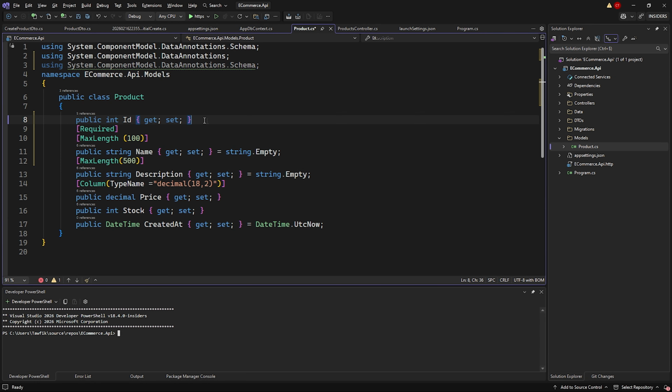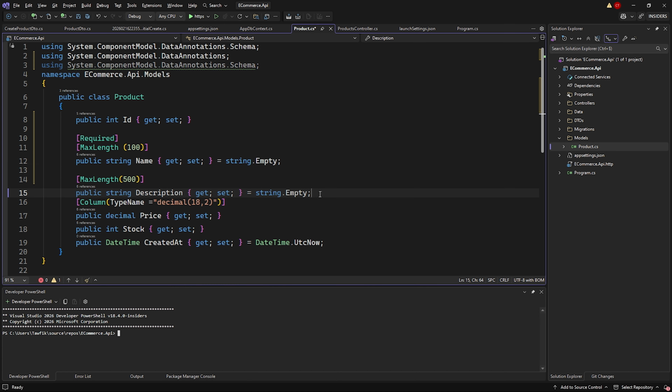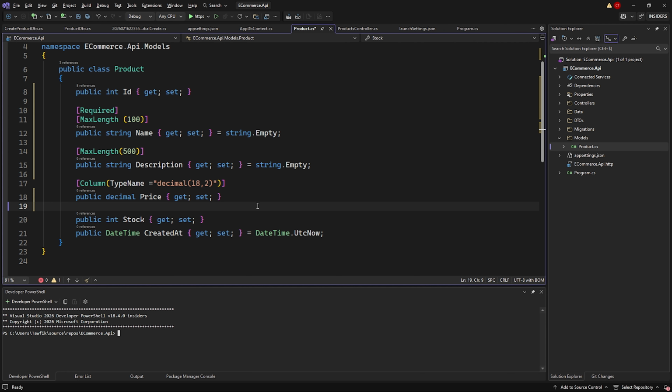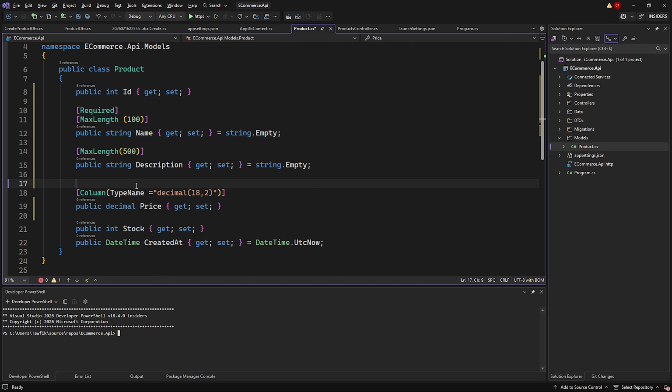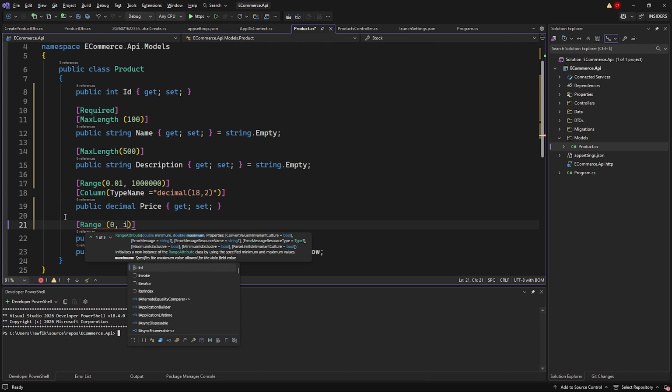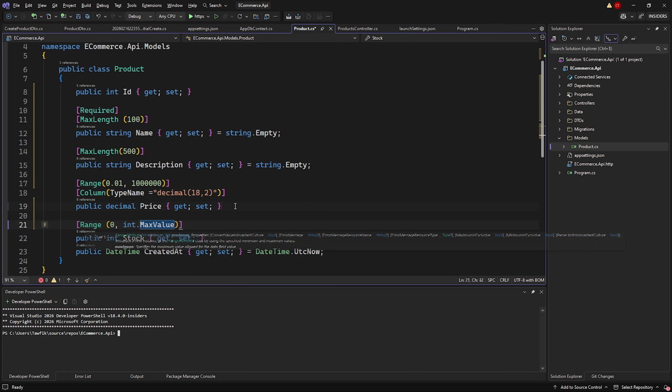For Price, we ensure that the value is within a valid range using the Range attribute. This prevents negative or zero prices. We also explicitly define the SQL column type as decimal with precision, which is very important when working with money to avoid rounding issues. For Stock, we make sure that the value cannot be negative. A product can have zero stock, but never less than that.